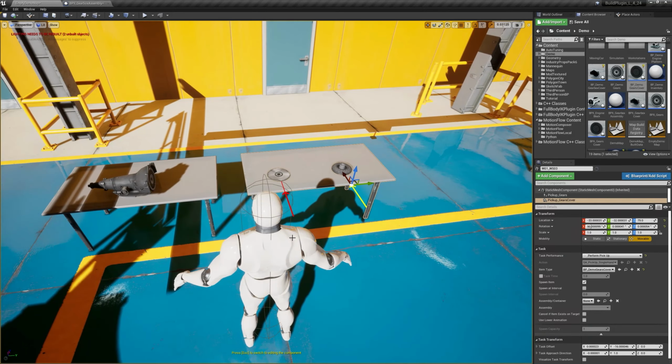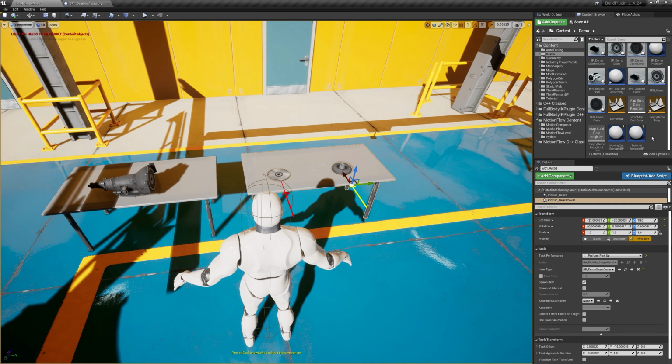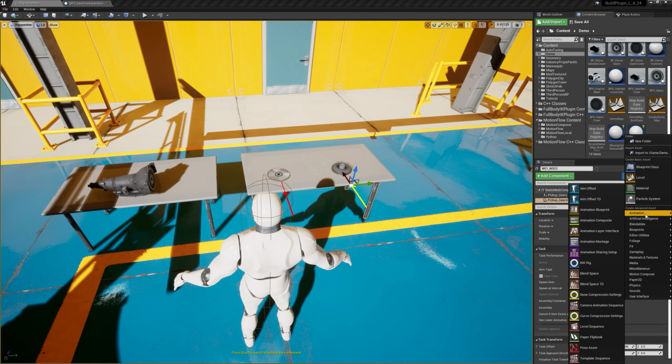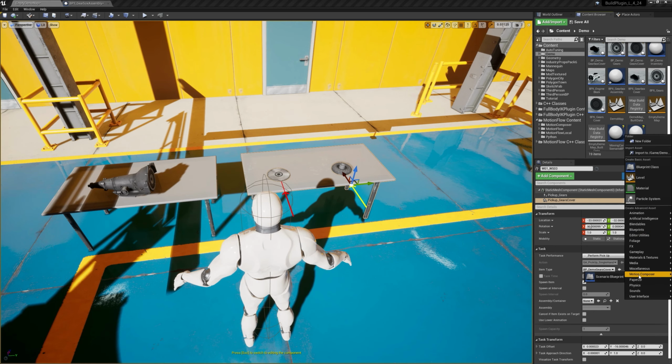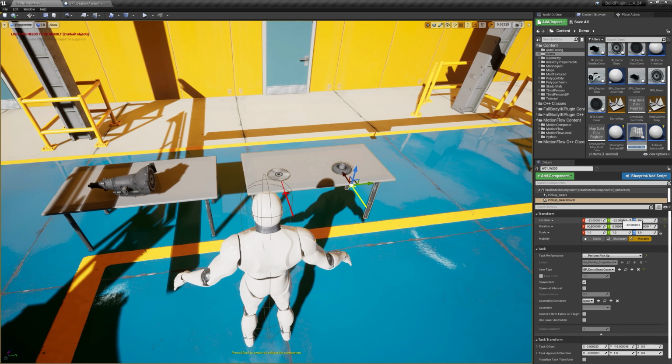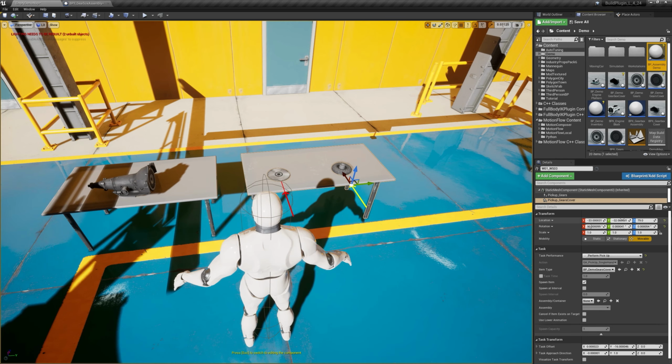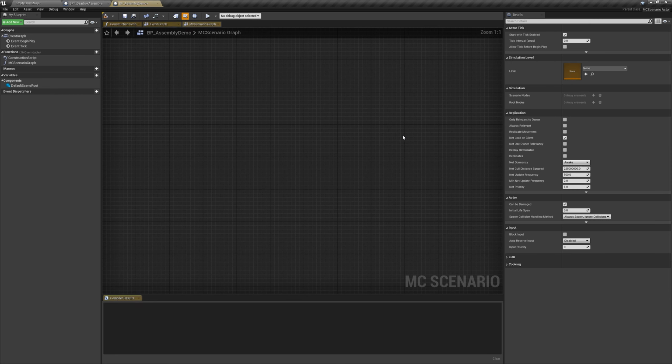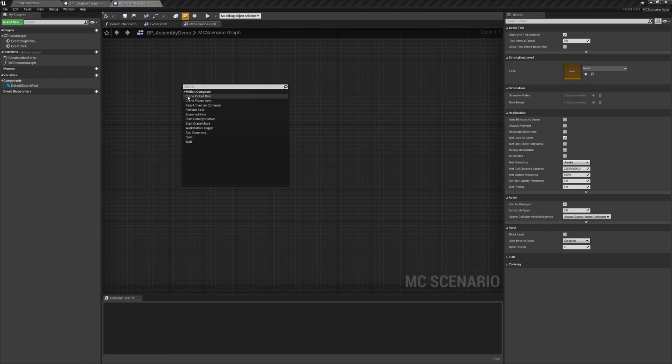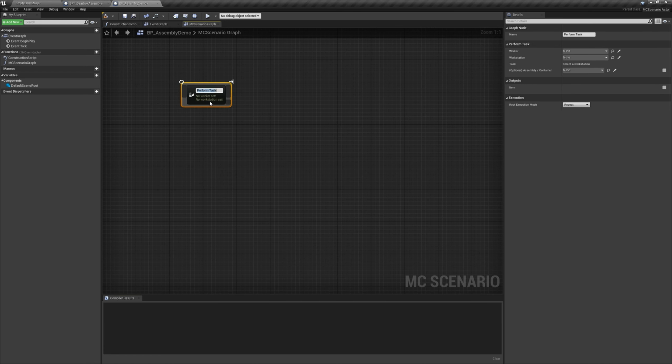So now we're going to create a scenario blueprint, which is going to perform these actions. So let's right click here and under Motion Composer, choose Scenario Blueprint, BP Assembly Demo. Going to open that under here, Scenario Graph. We're going to right click, Motion Composer, Perform Task. So the first task we want the character to perform is the pickup gears task.